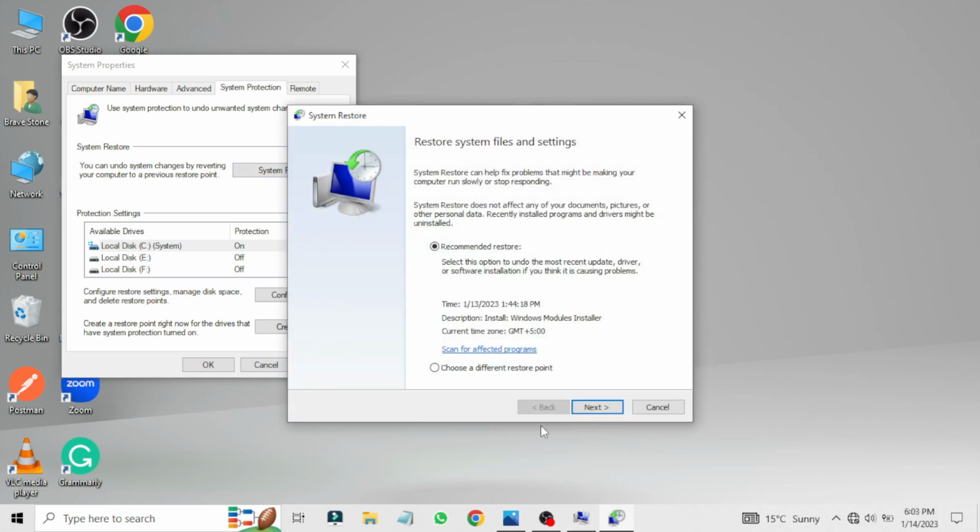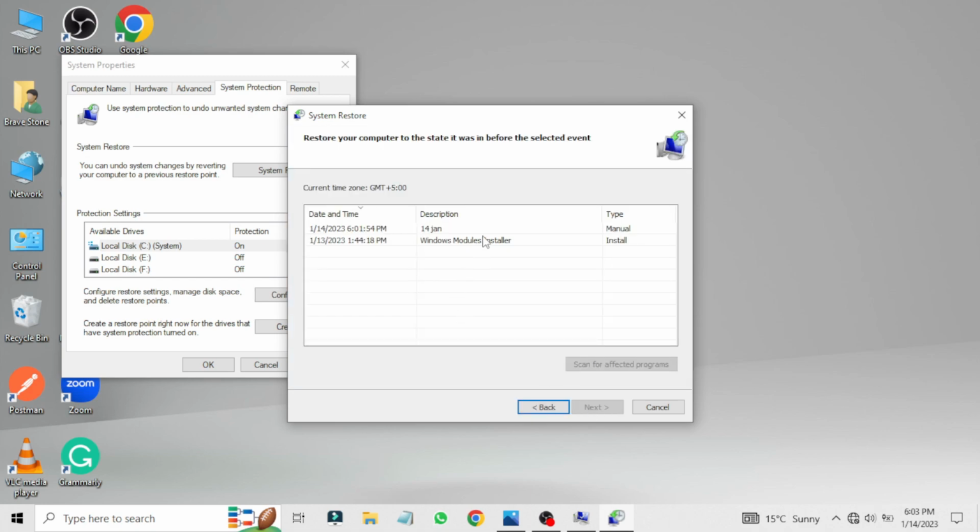And if you want to restore the system from your created restore points, click on Choose a different restore point and click Next. Now on this window, you can see all the previously created restore points. Select the restore point you want to use and click Next. Follow the on-screen instructions to complete the restore process. And that's it. Your computer will be restored to the state it was in when the restore point was created.